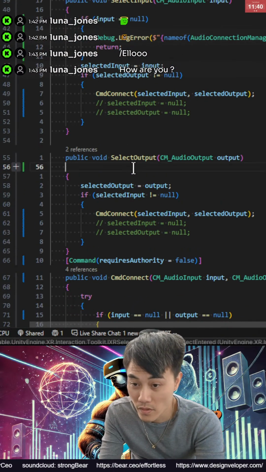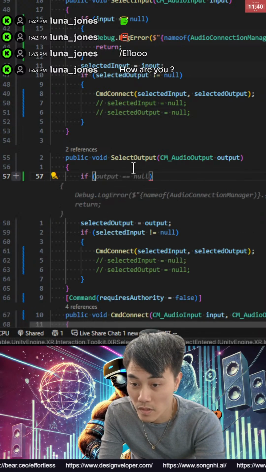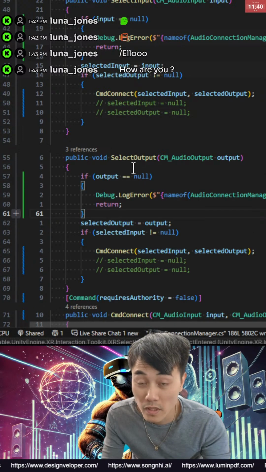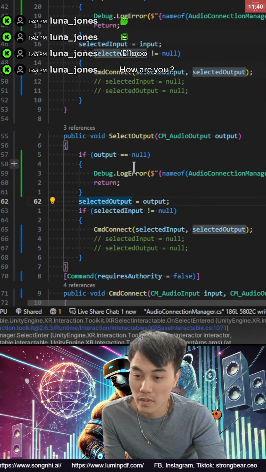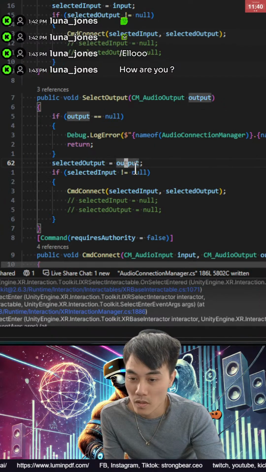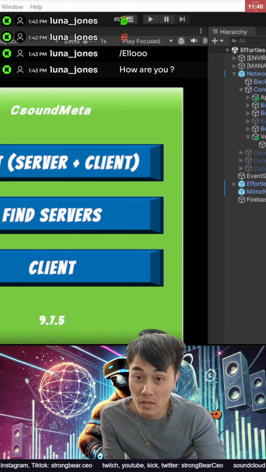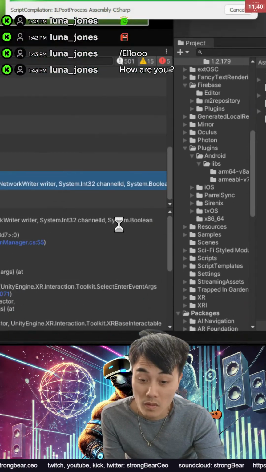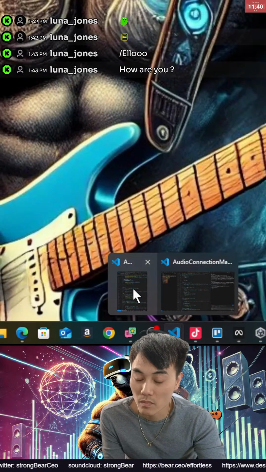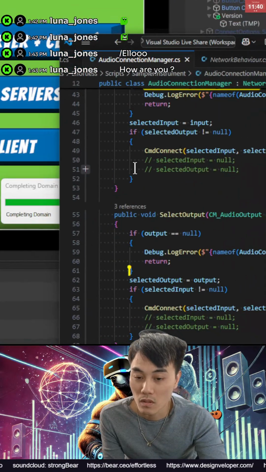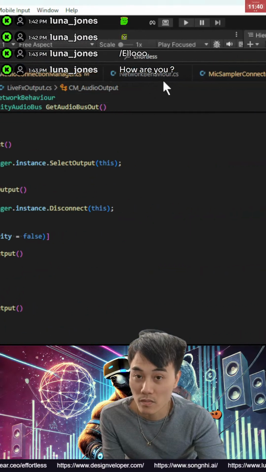Similarly over here, if output is no, then we log it out. So that way we make sure that the selected input and output is not no. But I wonder what could make them no. It doesn't make sense to me.